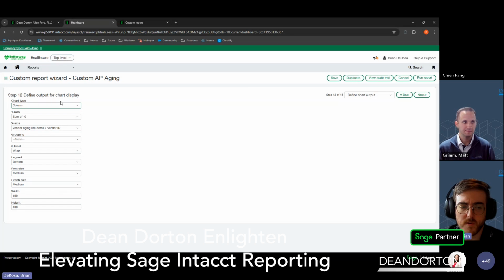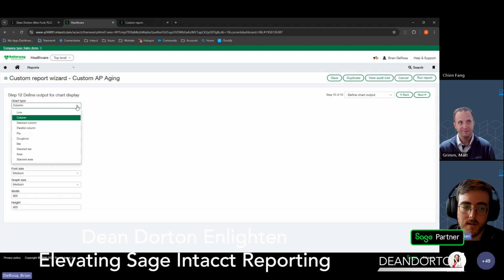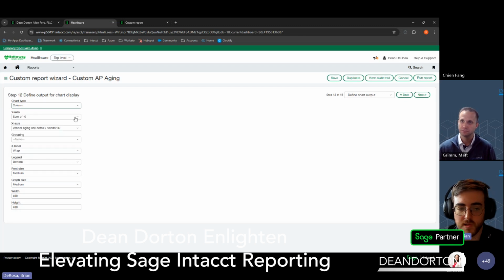Step 12 is for charts. So you can actually create various different charts using the custom report writer. I don't do this very often, but it is there. If you're interested in this and want to explore it, definitely let us know. I'm not really going to go into it today just due to time, but you can create simple charts with the custom report writer.